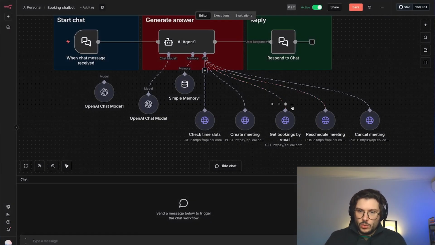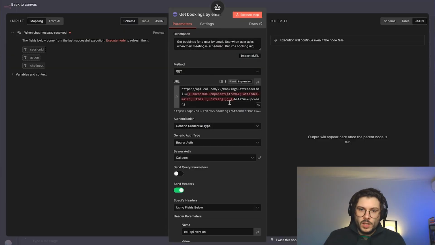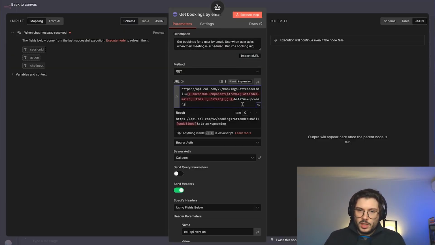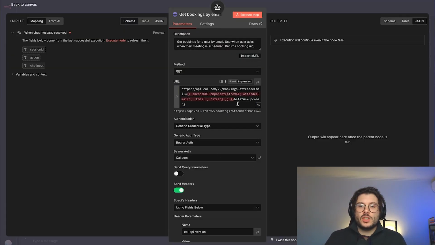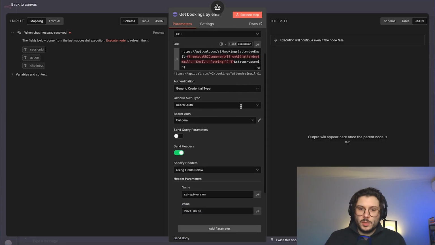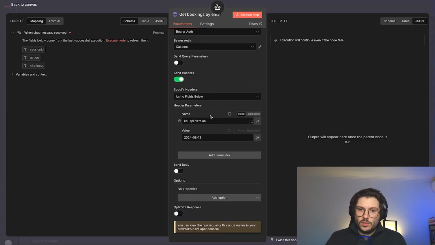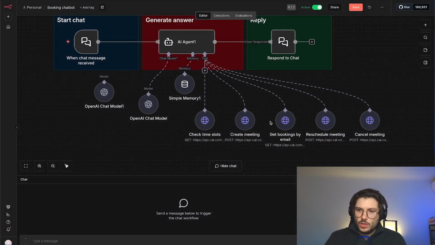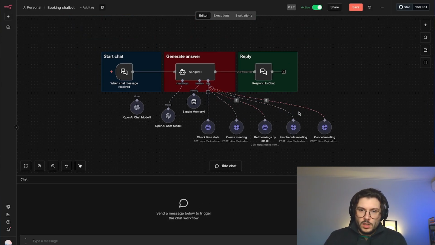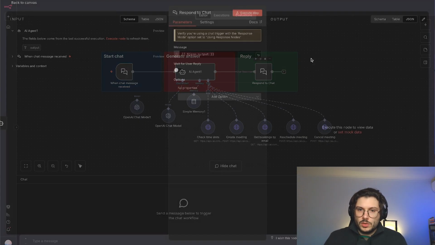So for example, if I go to the get bookings by email, I'm passing here a complicated expression, but it's just checking if a booking exists for that email. You can see in this case we don't even have any fields, and we did this for all of them. But if you don't want to worry about this, you just need to connect as I showed before, and that should work. Then we just give the chat a simple response.